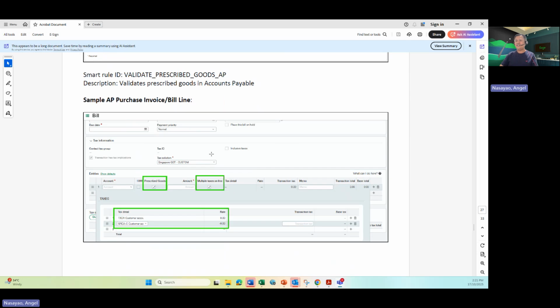So I have an example in here for AP purchase invoice or bill line. Make sure again that you have your prescribed goods available there. And remember the option earlier that we've seen about enabling multiple lines through the configuration of the taxes. So whether multiple or single, right? But we will be using multiple anyways for Singapore, and just make use of the Singapore GST custom tax solution. Then that's the reason why we have that enabled in here.